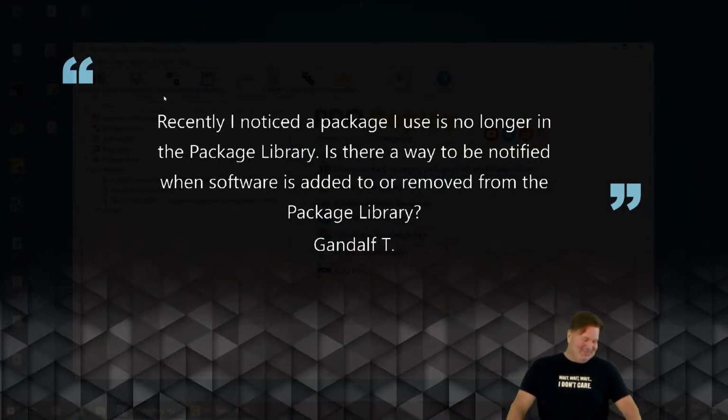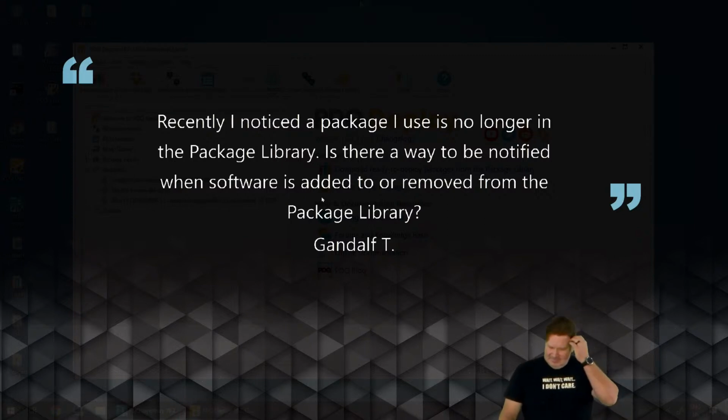Dear Lex, to help you out from the awkward situation you put yourself in, I would like to know, recently I noticed a package I use is no longer in the package library. Is there a way to be notified when software is added to or removed from the package library? That's from Gandalf. JJ, do we still do that notification thing that we did years ago?